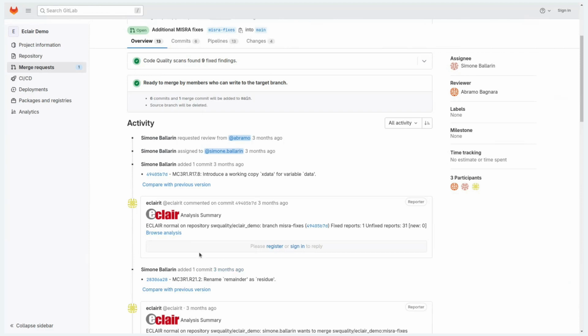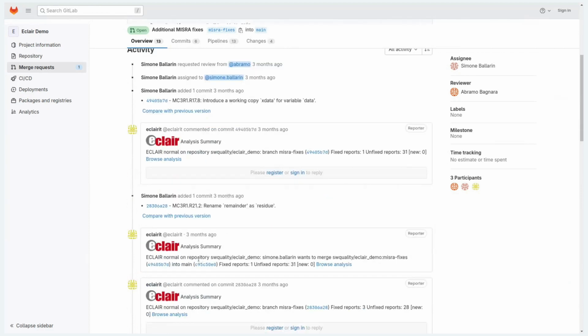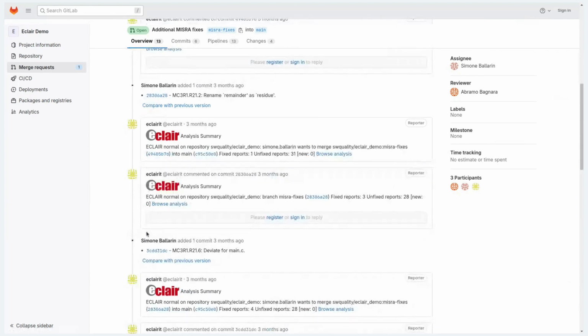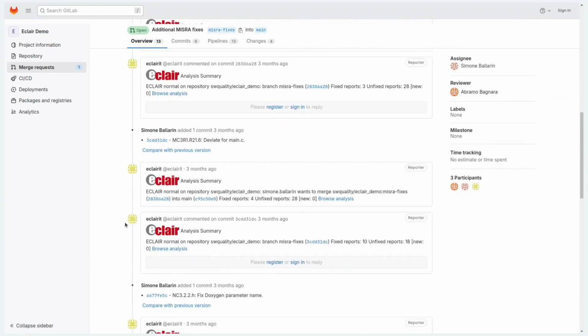And then the submitter can do additional work, can provide more commits to the source branch, and then ECLAIR will reanalyze and send a new message in this thread with the new results, and then the reviewer of the merge request will be able to see the new results and decide whether to accept the merge request or not. And this, in a merge request based workflow, is very useful.